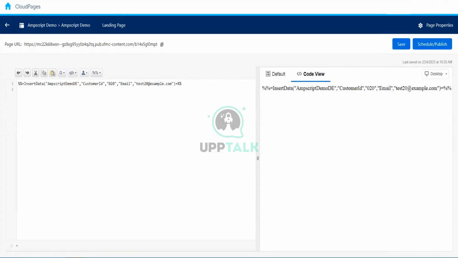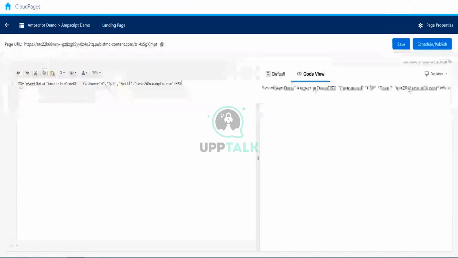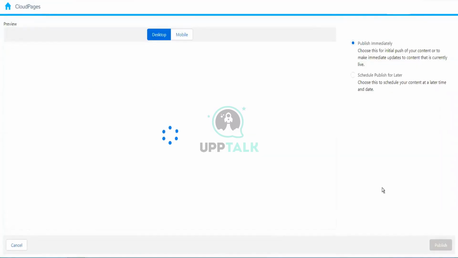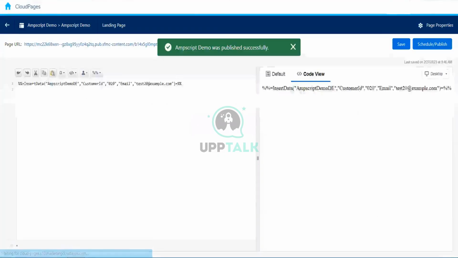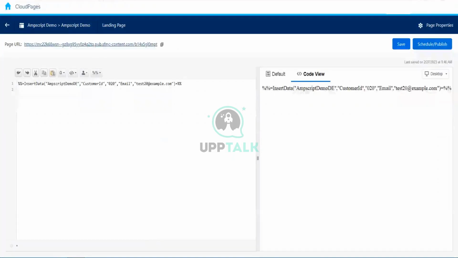Now let's say you want to add any additional field value, what can we do? We can write first name and then its value, and then last name and then its value. It's the same way that we have done for customer ID and the email address. Now I think we are good. Let me just publish the changes. This error might occur sometimes because it is not able to render the AMPscript on the preview. Here we can see 1, which is your success value, meaning the record was inserted.